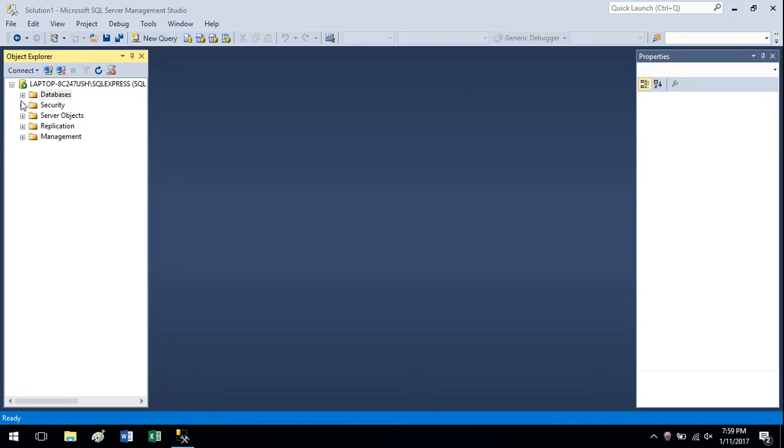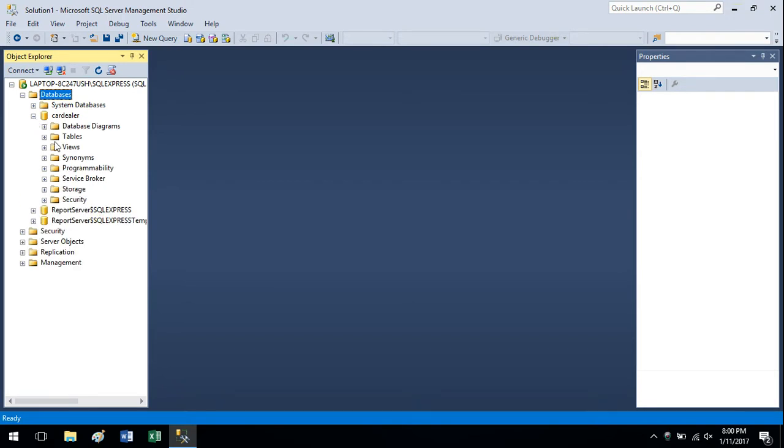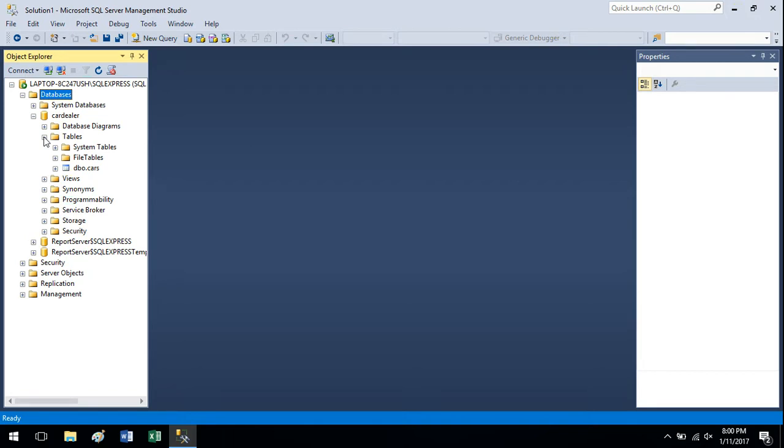So I'm going to expand the databases spot, find the database you want to work with. Mine is called Car Dealer. Expand that. And then expand where it says tables. And then you can sort of find what tables are in there, look at the structure, look at the data, etc. So first I want to deal with the structure, the fields, how the table is designed.